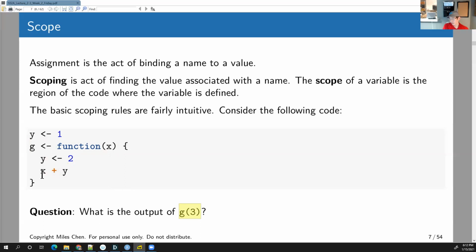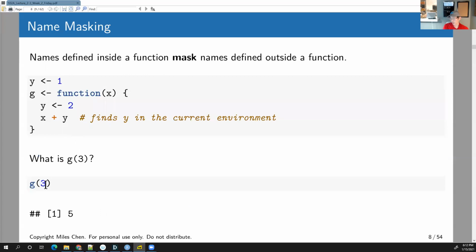5, okay? Simple, right? So we call g of 3, x takes on the value 3, and then it says x plus y, and inside of g, y takes on the value 2, so it's going to return x plus y, which is 3 plus 2, it's going to return 5. It doesn't care about this y out here, okay? And so indeed, g of 3 returns 5. Okay.